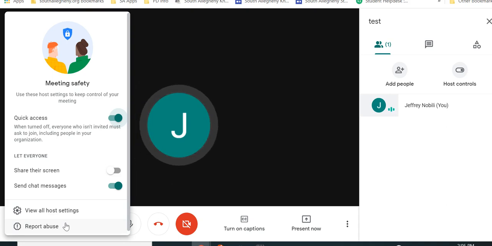When opening these host controls, you will see that it's titled Meeting Safety. The first button is Quick Access. My suggestion would be to leave this turned on because this controls who is allowed to come to the room, who is invited. Since our meetings are run by links and not invites, we should leave this one turned on.